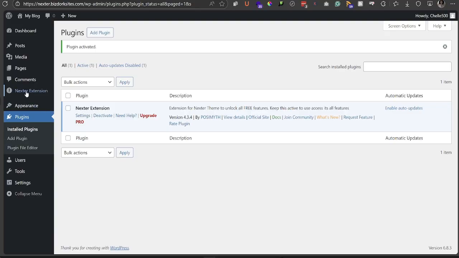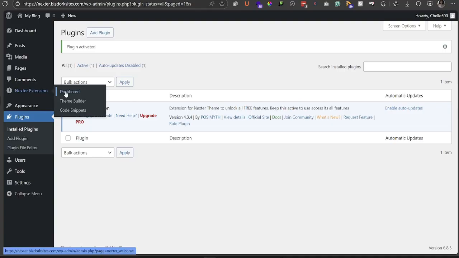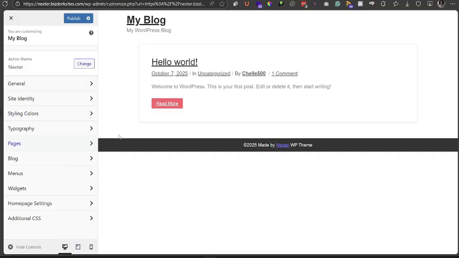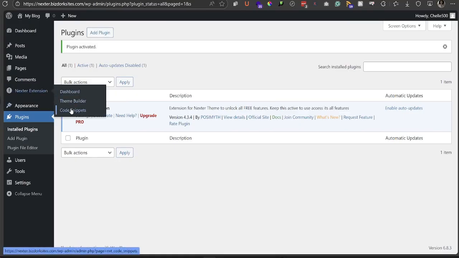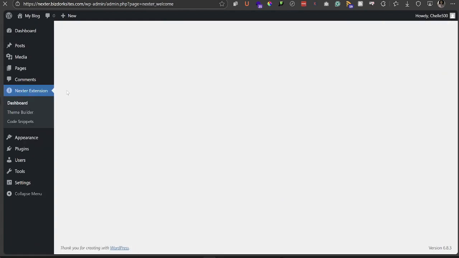Now that it is installed and activated, you will see that we have this little tab over here, and we can go to the dashboard. They have their own theme builder, like I was just saying. You don't have to use this customizer if you want to get a bit more flexible. They have their own theme builder here, and then they even have code snippets. So let's dive into this Nexter extension and see what more they have for us.